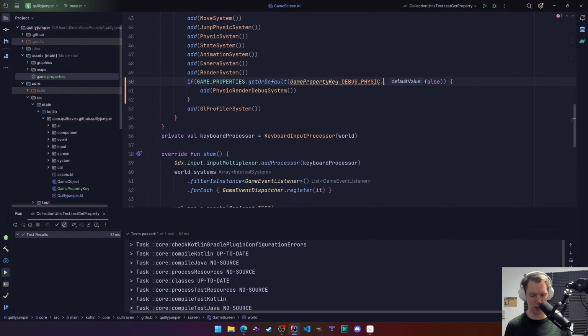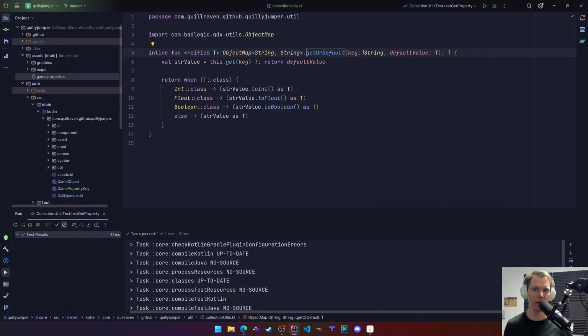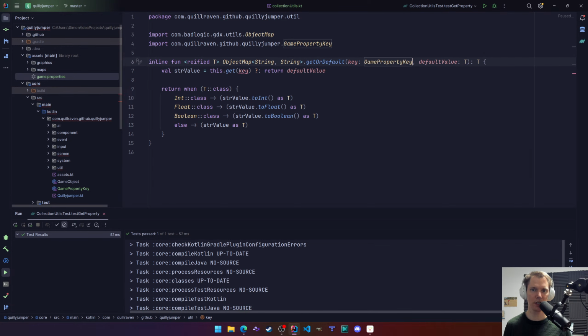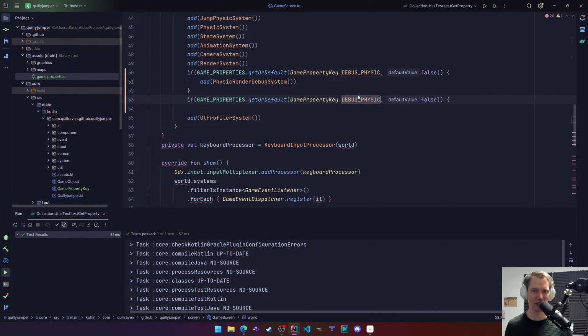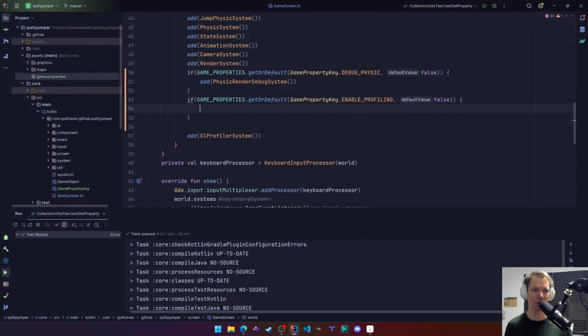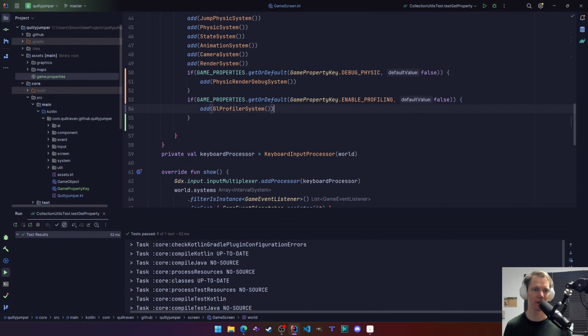And here we want to have the key. So actually what we could do here even better, we could replace that key with our game property key and call here the key.key. Looks a little bit weird. Let's call it here game prop key. Okay, and now the tests are of course no longer compiling because we broke them with that little change. But yeah, the important part is that this one here should at least work. So enable profiling, which also by default is not enabled.